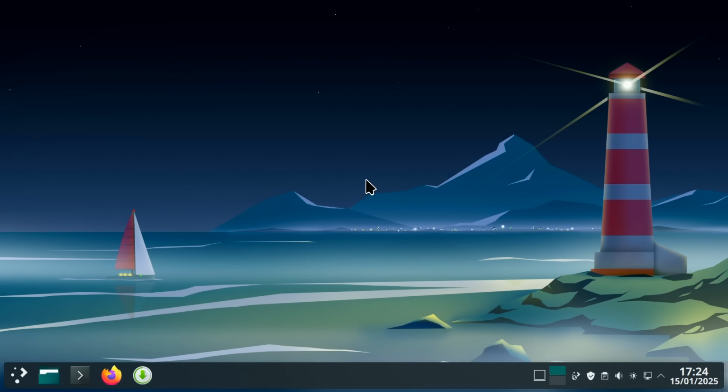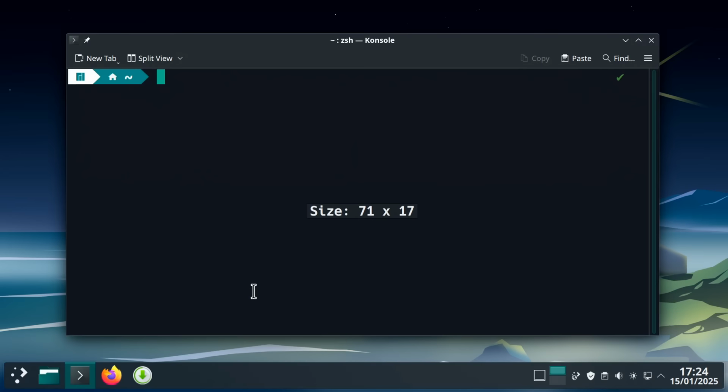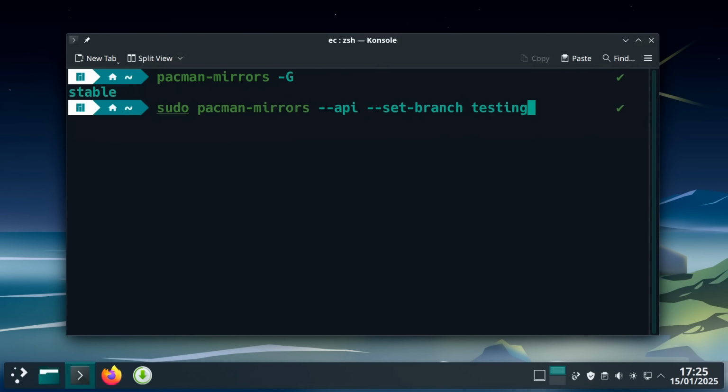However, using the terminal, it is possible to select another branch by changing the mirrors used by the Pacman package manager. And to do this, let's just open up the terminal to show you the basis of this. Here is our terminal, and to see the branch we're currently running, we can use this command here. You can see we're currently running stable, but if we wanted to change this, we could enter a command like this, which would select the testing branch.